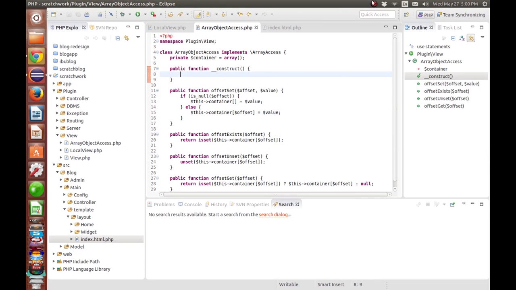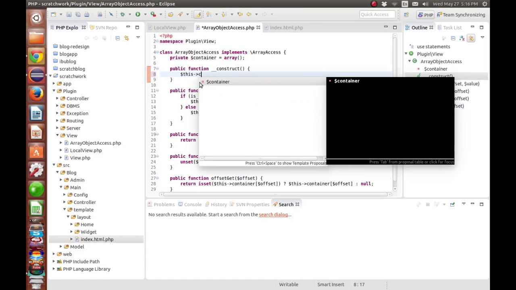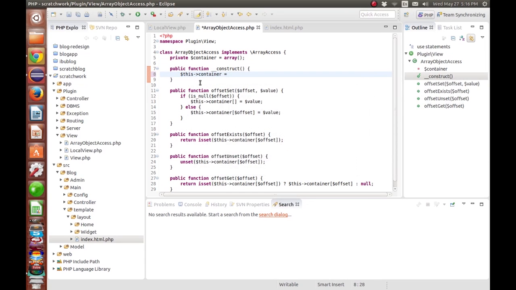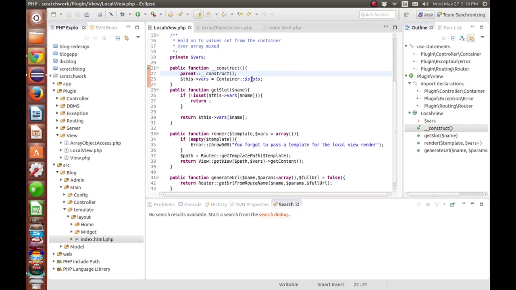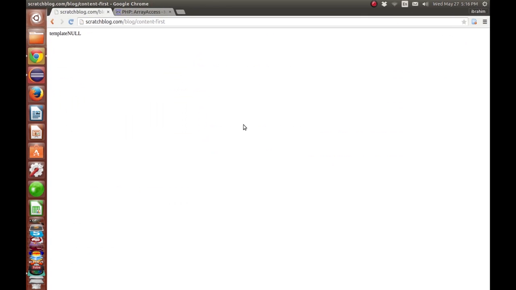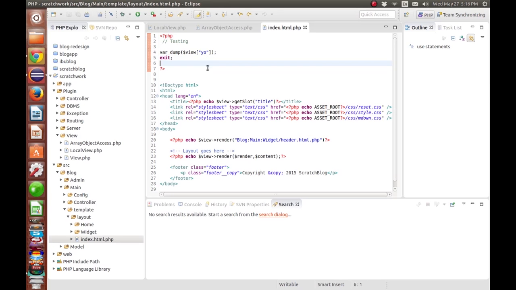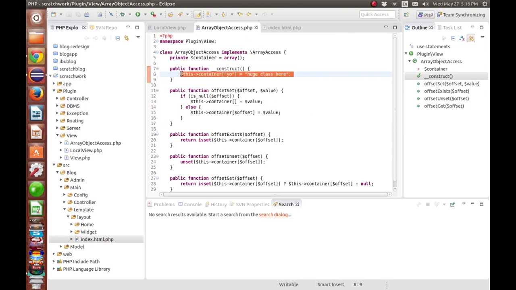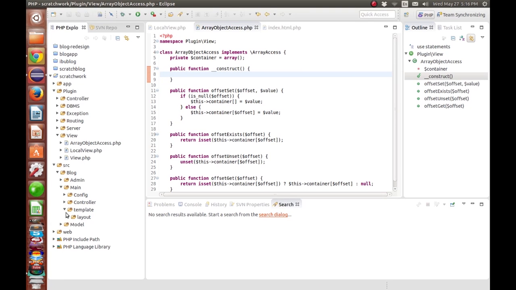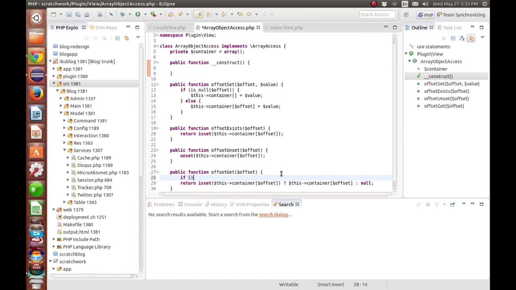For now, let's see. All I want to do is give a value to that container, and from the view I'll be able to access that variable called yo. It's just an array. I'm gonna test those values and it prints. That's correct. All right, it's implemented. Since the code is available, you can go and check. I added it inside the view folder next to local view, called it array object access. Yeah, not the best name, but it'll work for now.